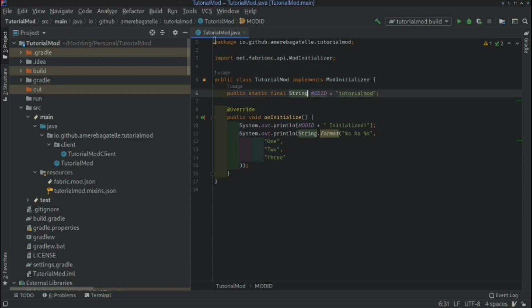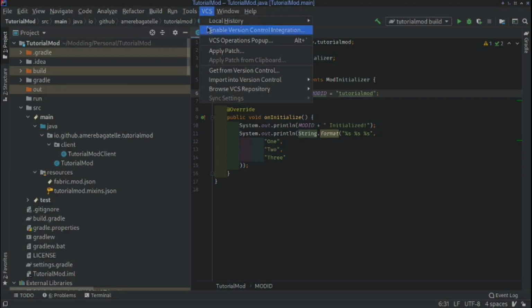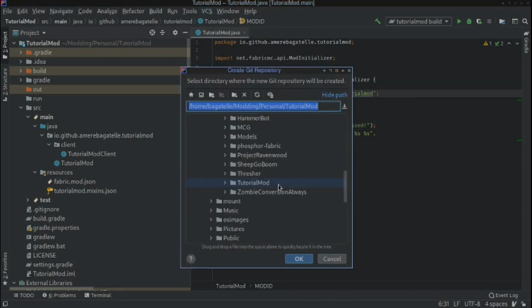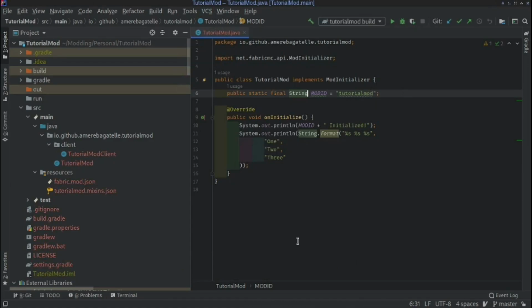To do that in IntelliJ, you can just go up to the VCS tab up here, press Import into Version Control, and go over to the Create Git Repository button over here. It should just automatically set the path correctly. Just press OK. And now you'll see a whole bunch of the files on the left here turn red. This means that Git currently has no idea what those files are, what they're doing, and so we have to commit them before Git starts tracking them.